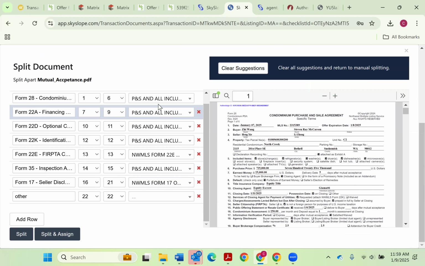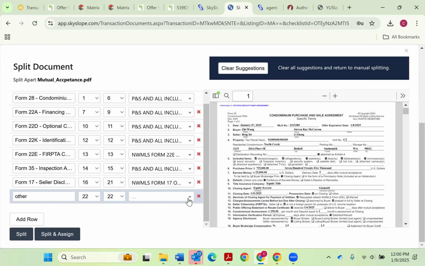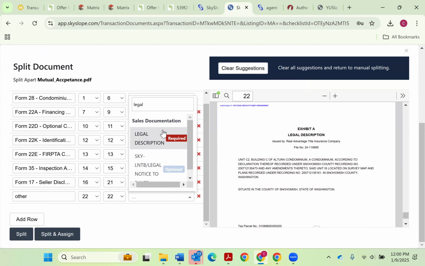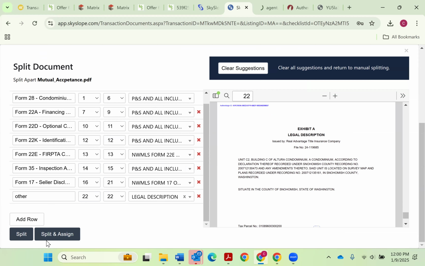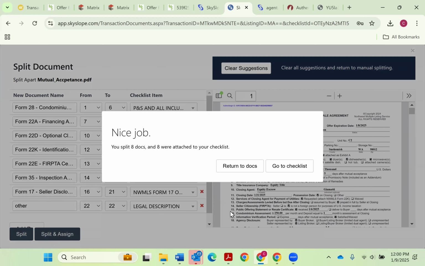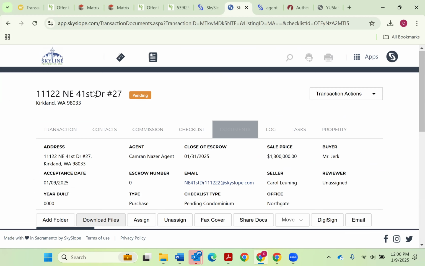It knows most of them. This one should be legal description, so you can go to legal, click legal, and go split and assign. All right, so it assigns it to each category it needs to go into. And then you can go back to the checklist.